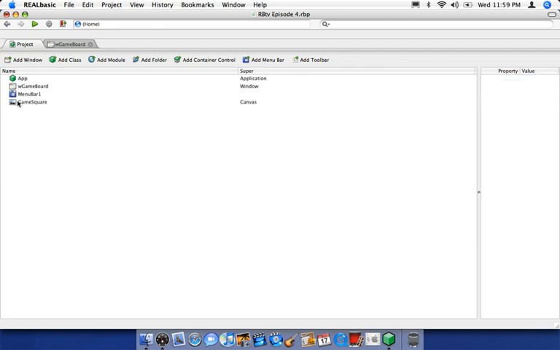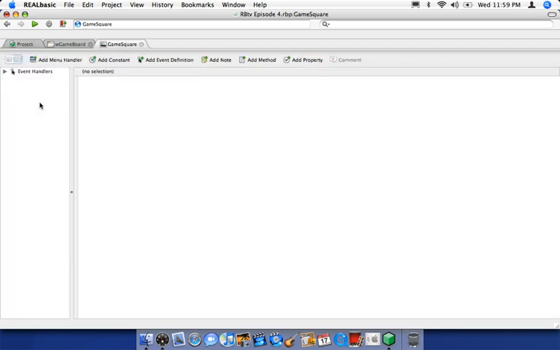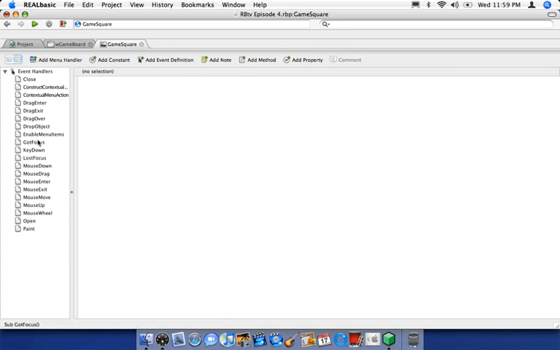And you notice the icon changed here to a canvas icon, and if we open up GameSquare here under event handlers, we inherit all the events that are associated with the canvas. So we have paint, which is the distinctive event for a canvas, and all the other ones. We have mouse down, mouse enter, open, and all these can be called. But then we can also add a method, property, constant. So it's kind of like we're making a custom canvas, so to say.